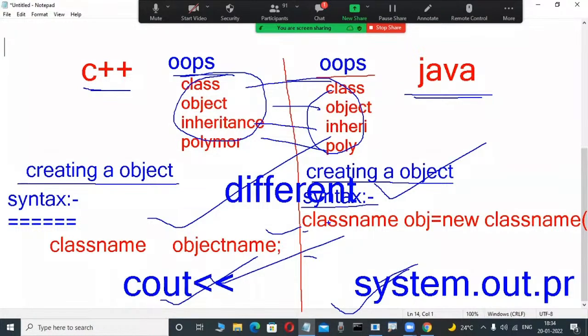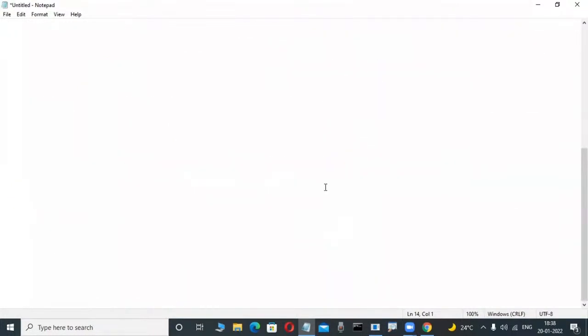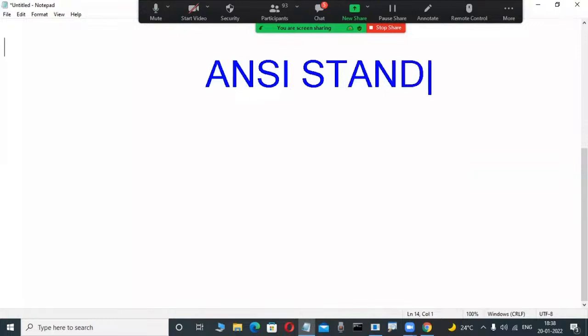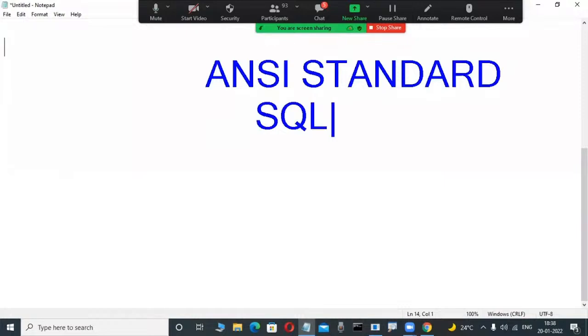Same like here also. Actually, SQL, same thing. SQL is an ANSI standard language. ANSI is the American National Standards Institute, defining some standards in the SQL language. That's why SQL is an ANSI standard language, used to operate all the relational databases.